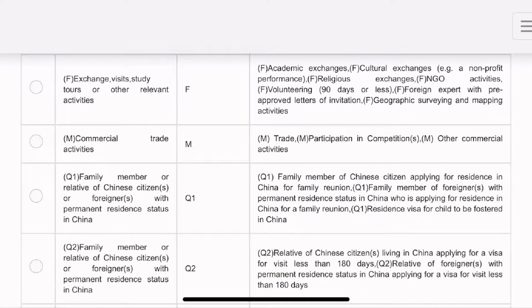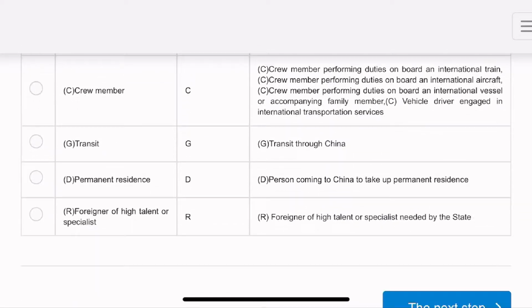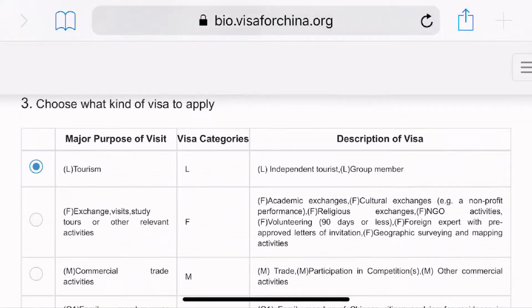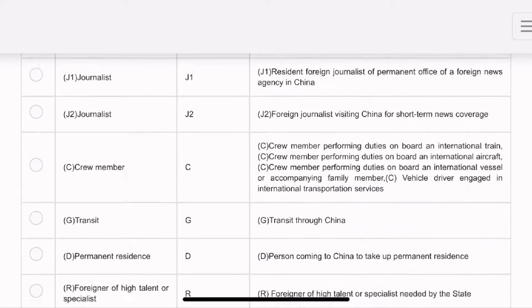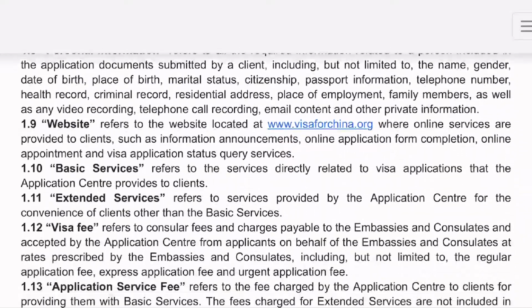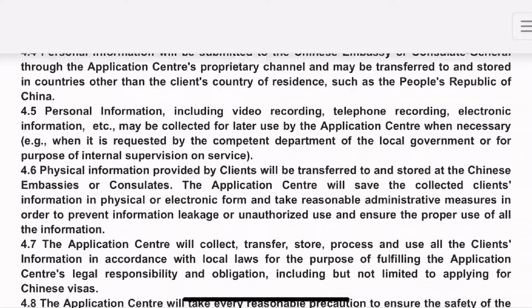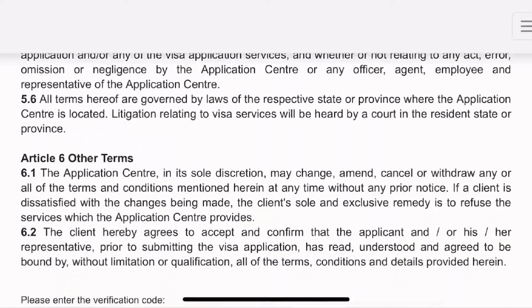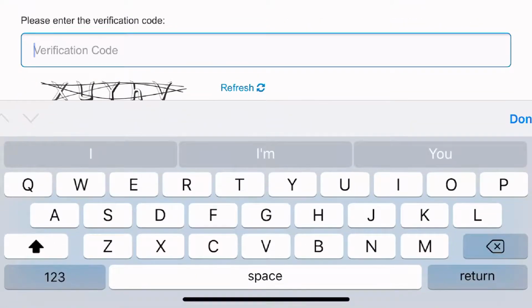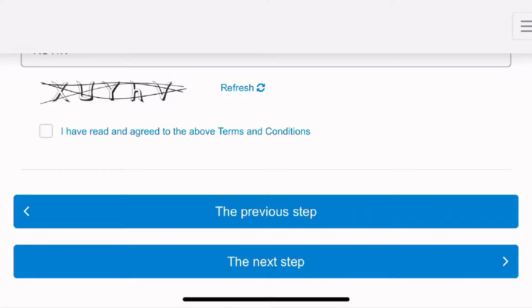Then there are presented different types of visas. You can go to visit a relative, you can go for work, for study, for your job, but I'm going to select the F visa, which stands for cultural exchange, the aim of my visit. Next, I'm going to go through terms and conditions, where different terminologies and different conditions are presented. I'm going to type in the verification code that proves that I have read and accepted all the terms and conditions. After doing that, I'm going to simply press next step.